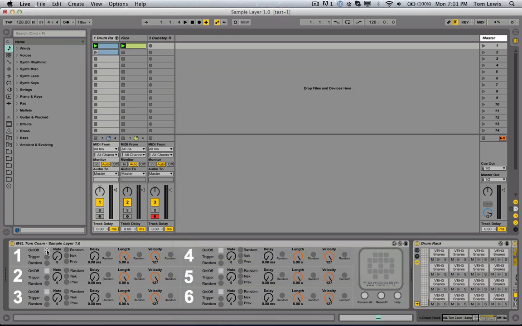Well, I'm just going to turn one of these on and bring the delay down, leave the length on that, and leave the velocity at full, and let's just play this with a kick. So it's just playing this first snare drum here. Now let's bring in the second one. Okay, and let's change the note. So now it's playing two snares. Let's just pick random here.